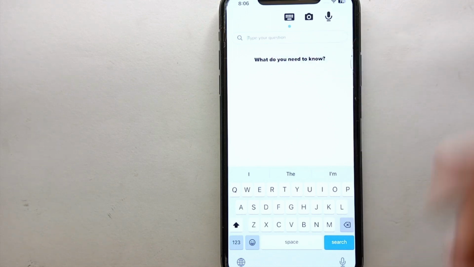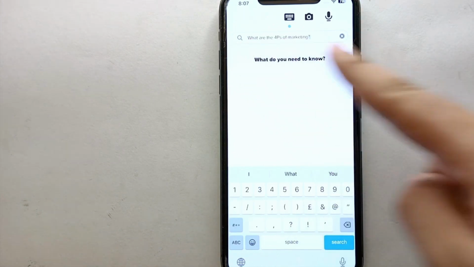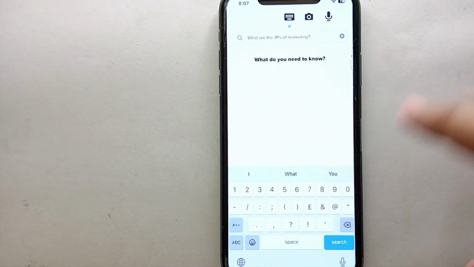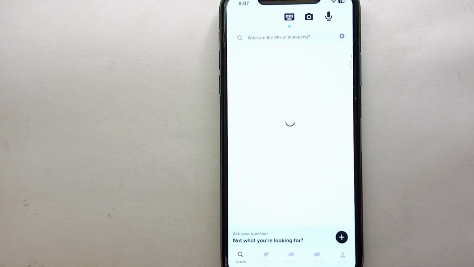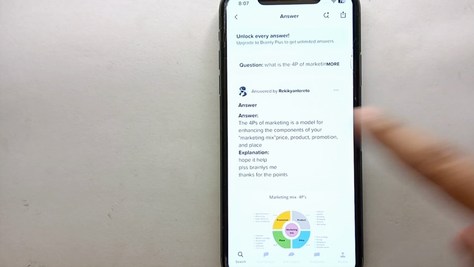Once you get here, now you can ask any question. It could be any math equation, it could be any business question, it could be any English question. Once you have written your question, just simply click on search. So what will happen is that if someone else has asked the same question and another person has answered it, it will show you all the related stuff to it. So here you can see we got this answer.